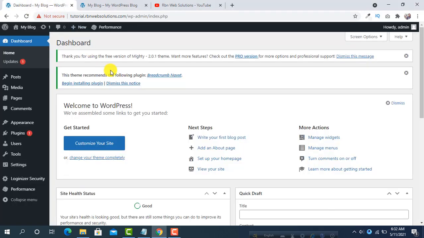In this tutorial, I'm going to show you how you can add a welcome bar on your WordPress website very easily.